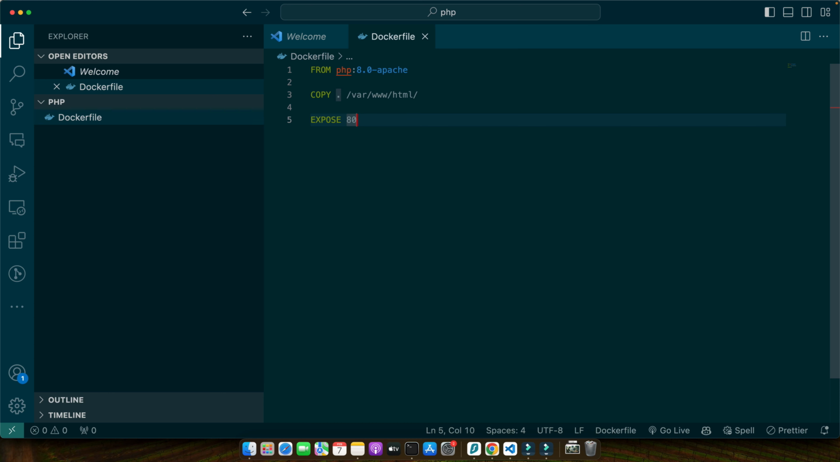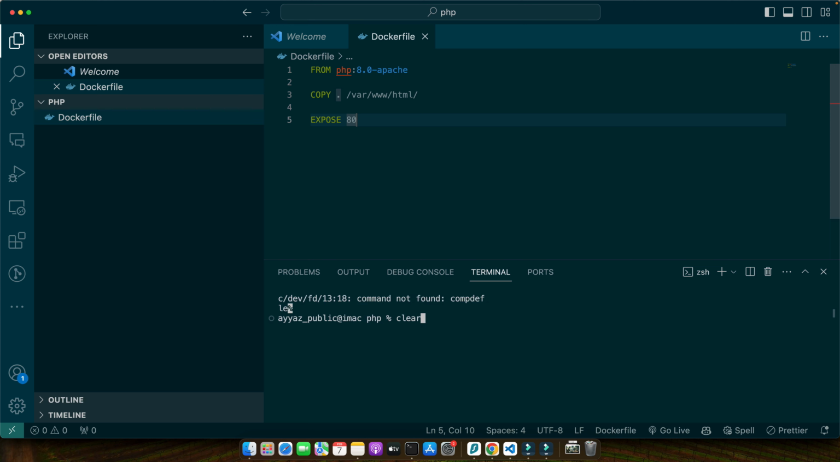With the Dockerfile in place, navigate to your project directory in the terminal and run this command to build your Docker image. docker build -t to tag your image, and the name of the image, php-app, and provide the context location of your project for the Dockerfile.